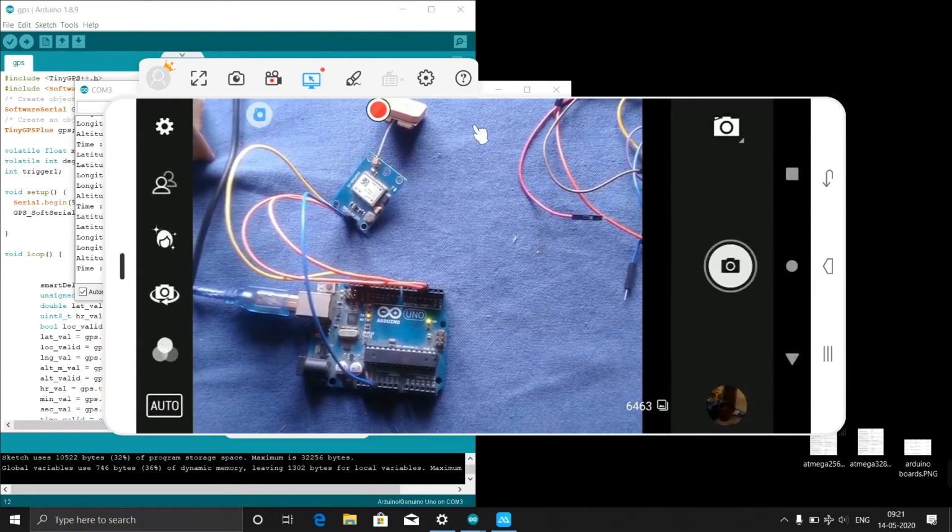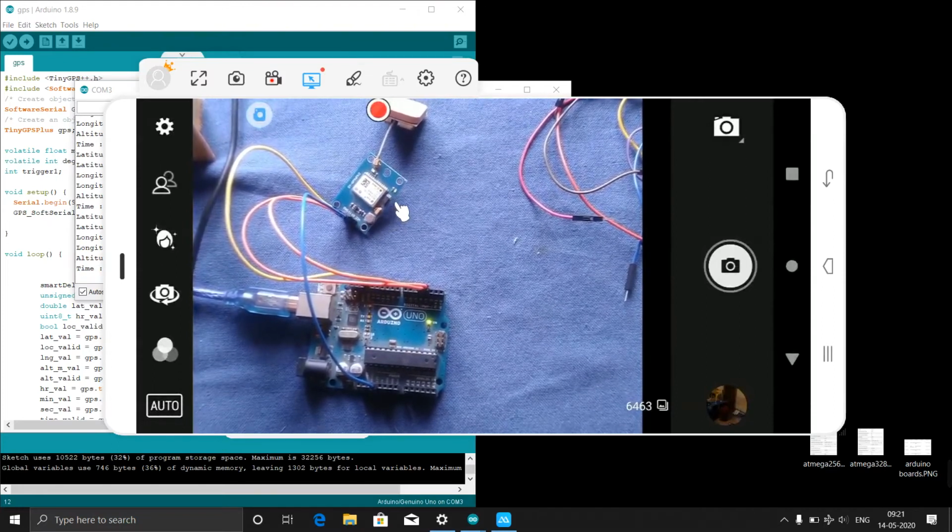You can see here, this light is blinking. That means that it is registered, and here also the TX is blinking. That means it is transmitting some data. Okay, the same code and the same arrangement that I showed in the previous video.